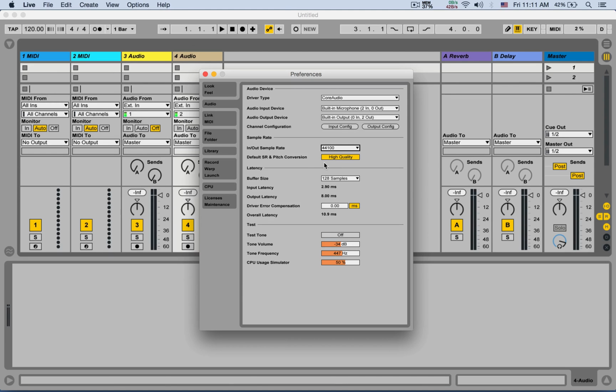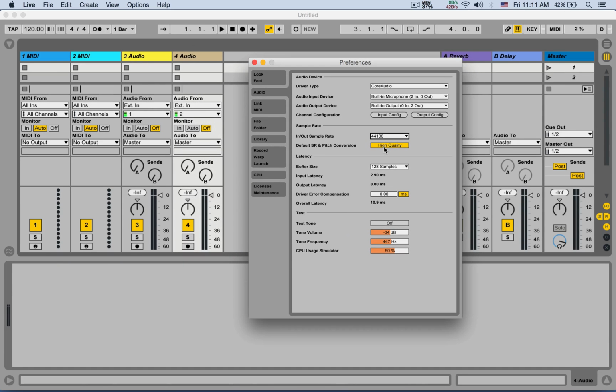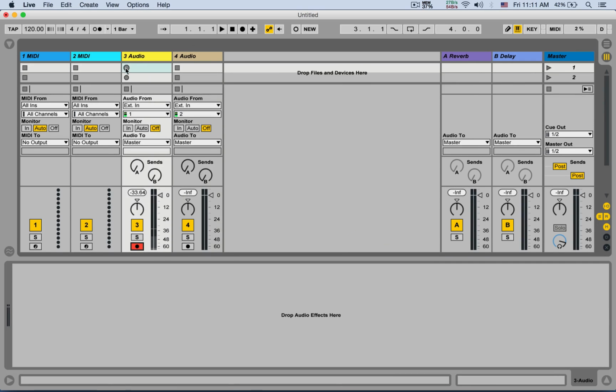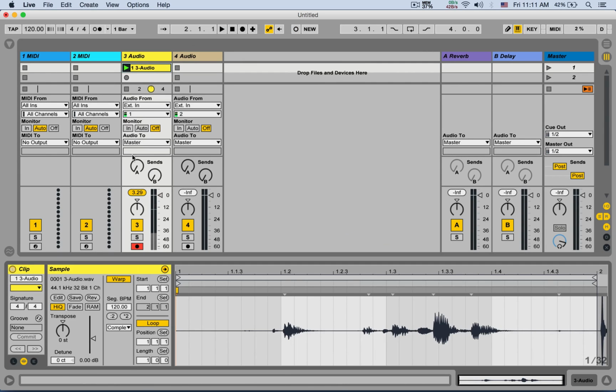Next is the default sample pitch conversion. You should put it on high quality. That means that any new audio file will already be in high quality mode. So if I record something here with my built-in mic, and I go inside the clip, we can see it's already in high quality mode. This will make sure it's high quality interpolation for the audio clip. You should have it on unless you have some CPU problems, and then you can take it off, which will ease up a tiny bit on the CPU.